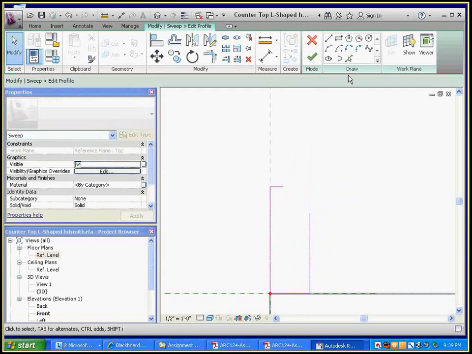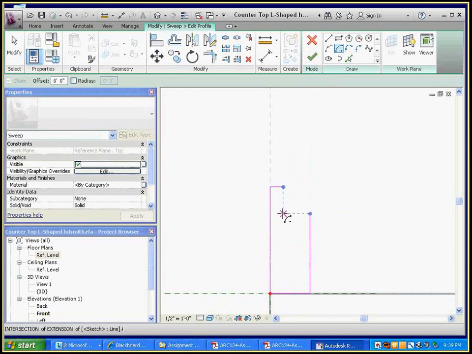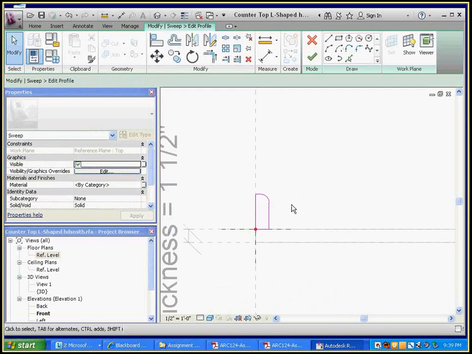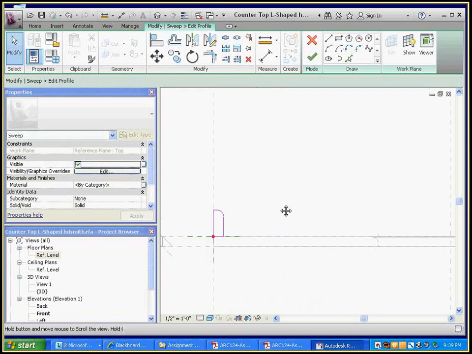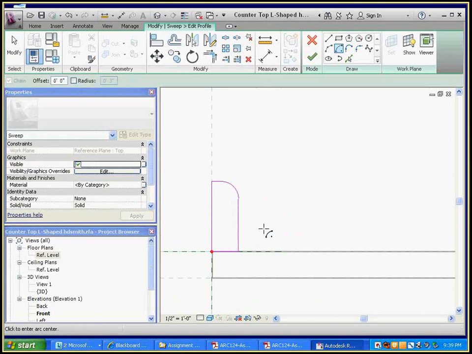So then I'm going to do my little arc, center ends arc again. I'm going to find the projection of those two and go over and up. There's my backsplash. Then I want to cove that so that the water will kind of run down. So then I get a little trick here. I do another center and endpoints arc. I'm just going to float it out in space and make it a 1/2 inch radius now.